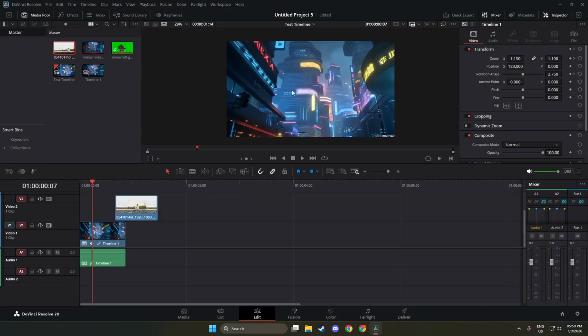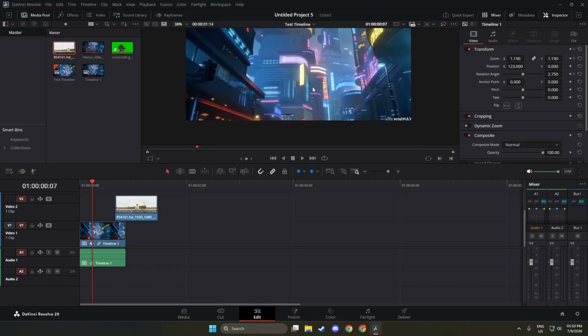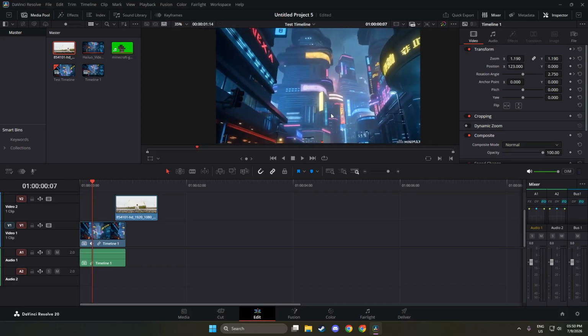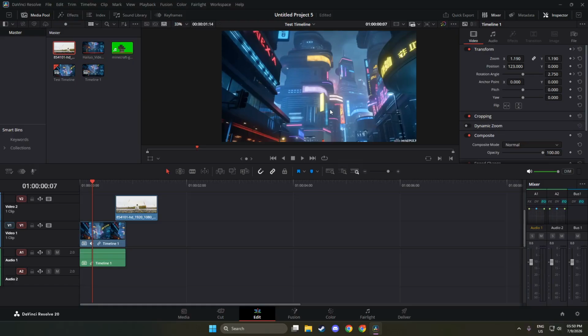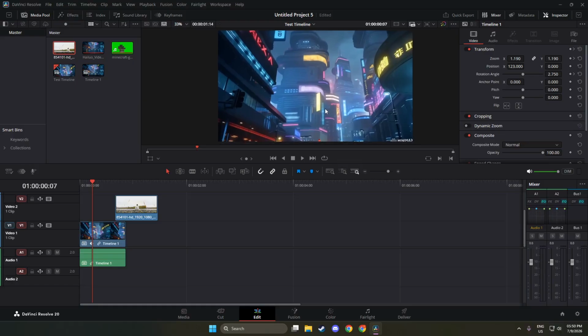Once you have set your render settings, you'll want to do a quick review of your project. Take a moment to play through your timeline, ensuring that everything looks and sounds as it should. This is an essential step because it gives you a chance to catch any last-minute issues before exporting.